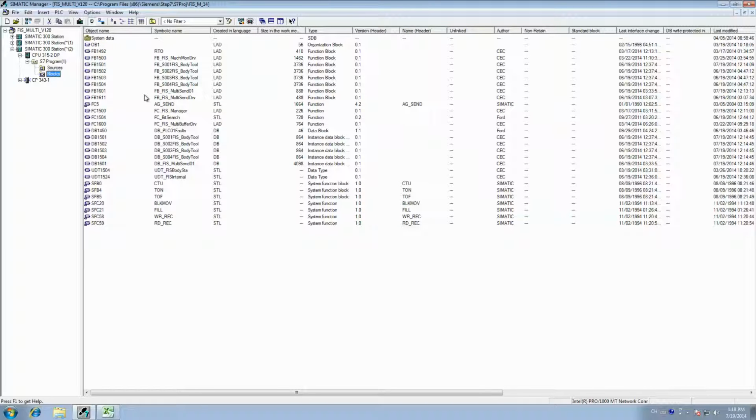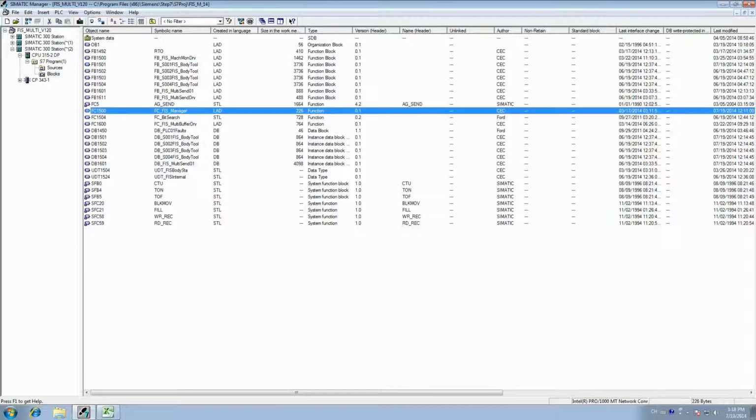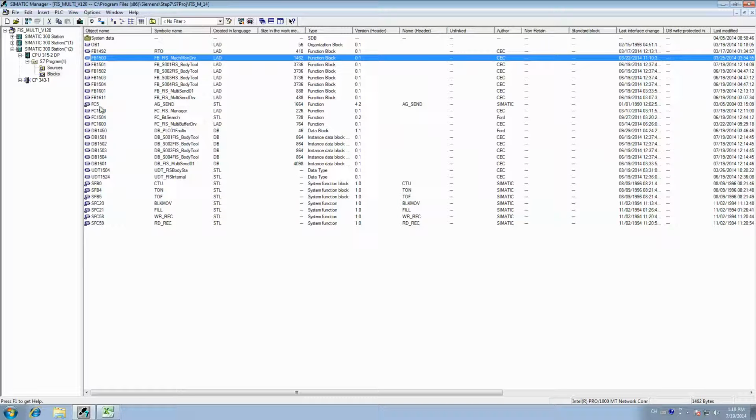Now comes the part where we have to decide what we want our new block numbers to be. If your function blocks can't go in 1500 and have to go in the 2000s, or your functions can't go in the 1500s, they have to go in maybe the 600s or something like that, we need to determine what each one of these needs to be renumbered to. For this example, we're just going to add 1000 to all of these to make it easy.